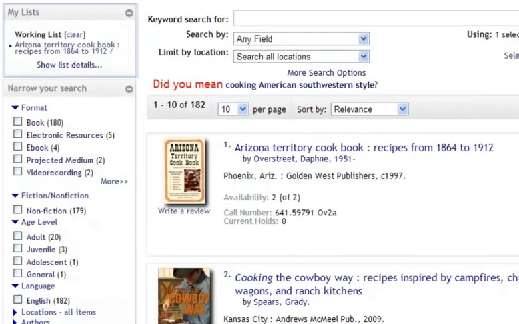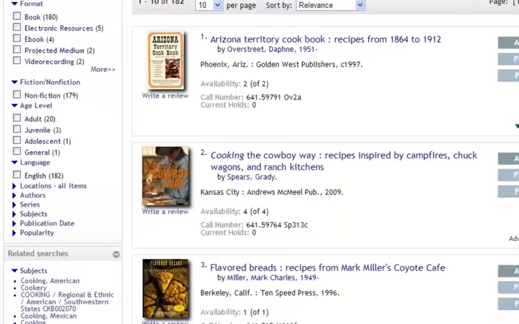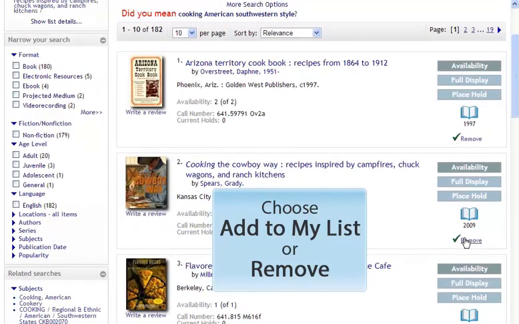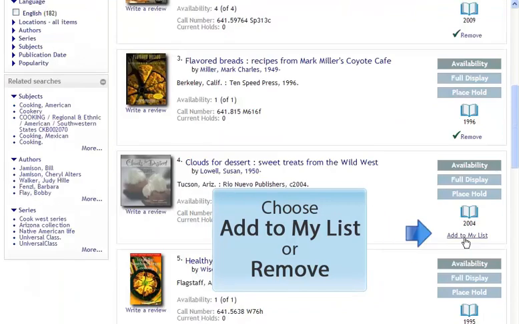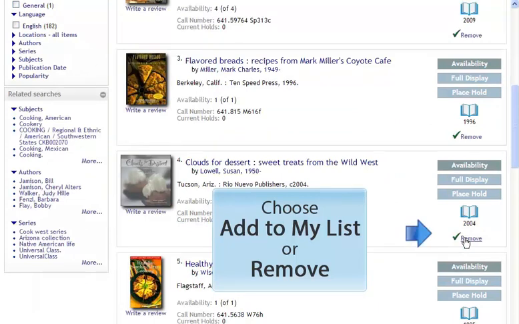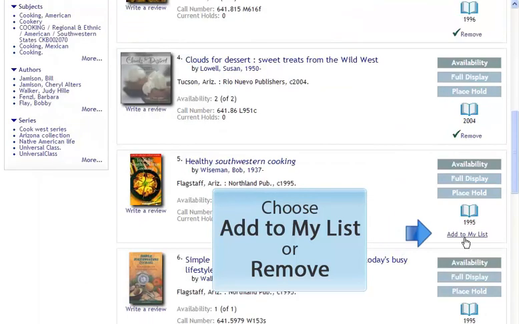And above the left side facets, a working list has been started. I may add as many items as I like. Remember, I am not signed into my library account, so this list is not saved at the moment.